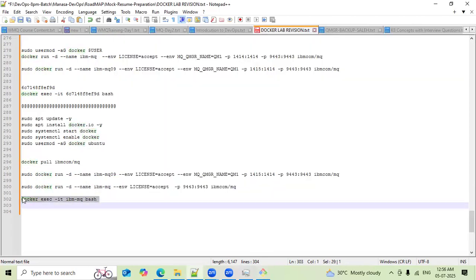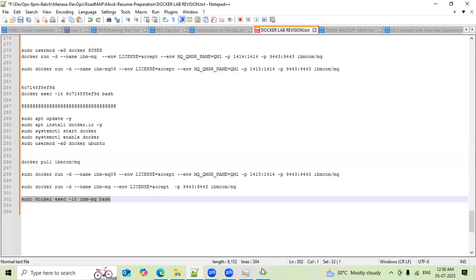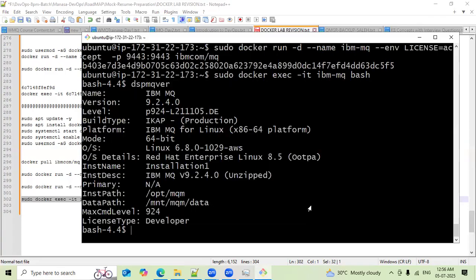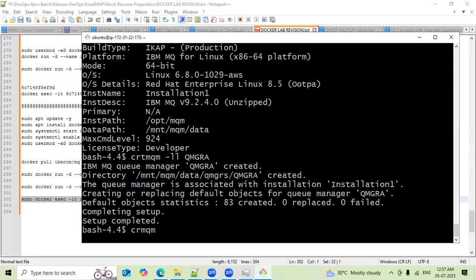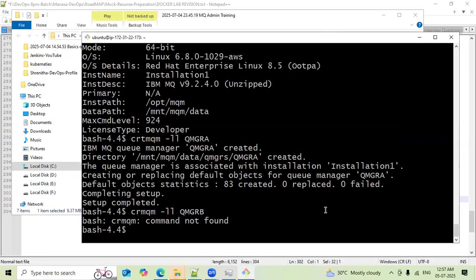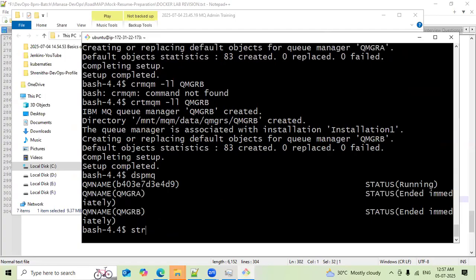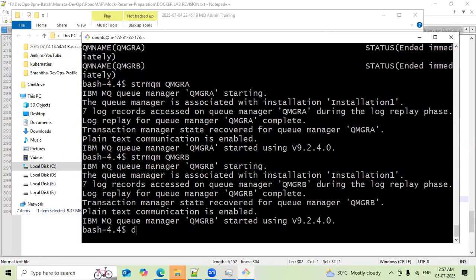Here also I have to add sudo. See, you have successfully installed MQ. Now, whatever commands you want to run, like crtmqm for creating a queue manager, you can run them. crtmqm -ll, where -ll stands for linear logging, qmgra, and crtmqm -ll qmgrb. Then strmqm qmgra, strmqm qmgrb, and dspmq.